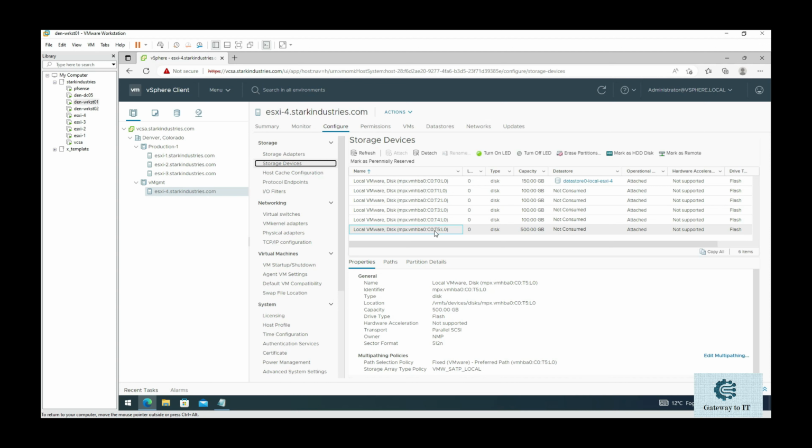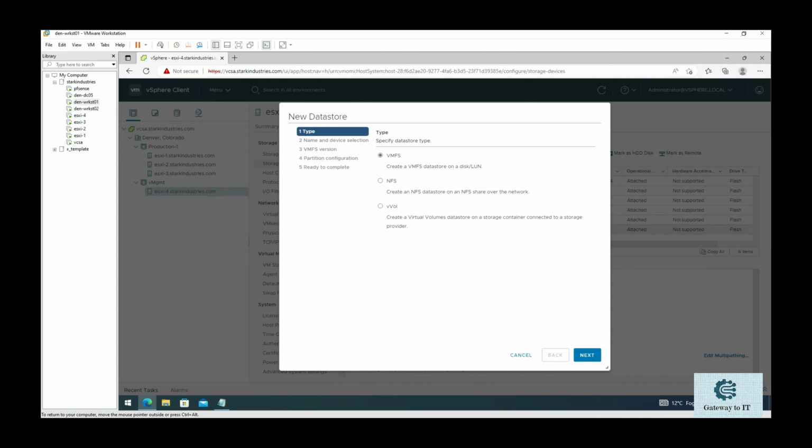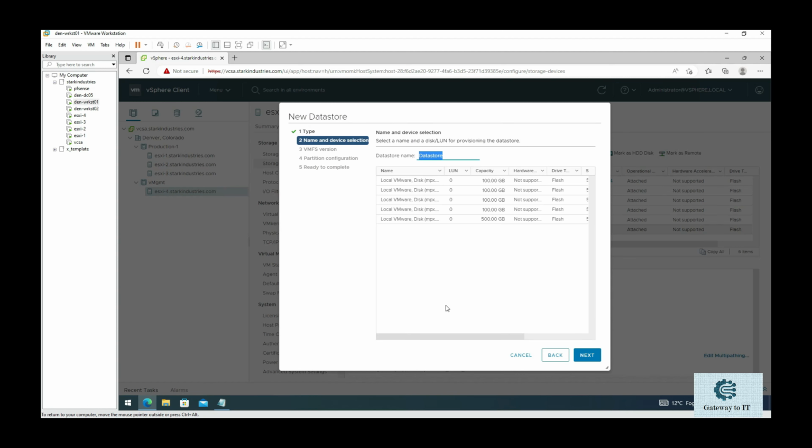In order to utilize this device to create our VM, all we need to do is right click on the ESXi server. Once you right click on that, we need to go to storage, click on new. As soon as you click on new, you are presented with 3 choices: VMFS, NFS, or vVol. We'll discuss NFS and vVol later, but let's select the default selection, VMFS file system. ESXi uses VMFS file system to create the data store. So I have it selected and click on next.